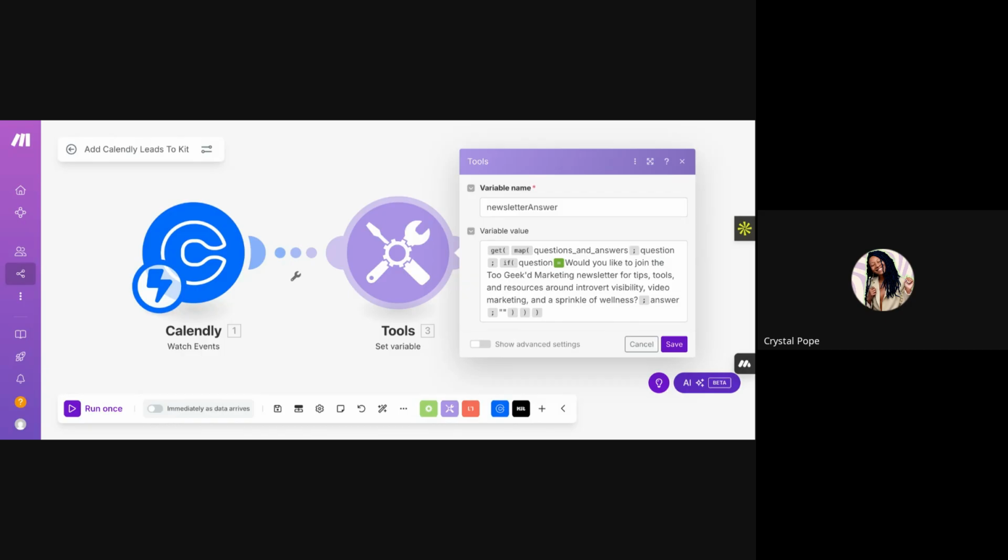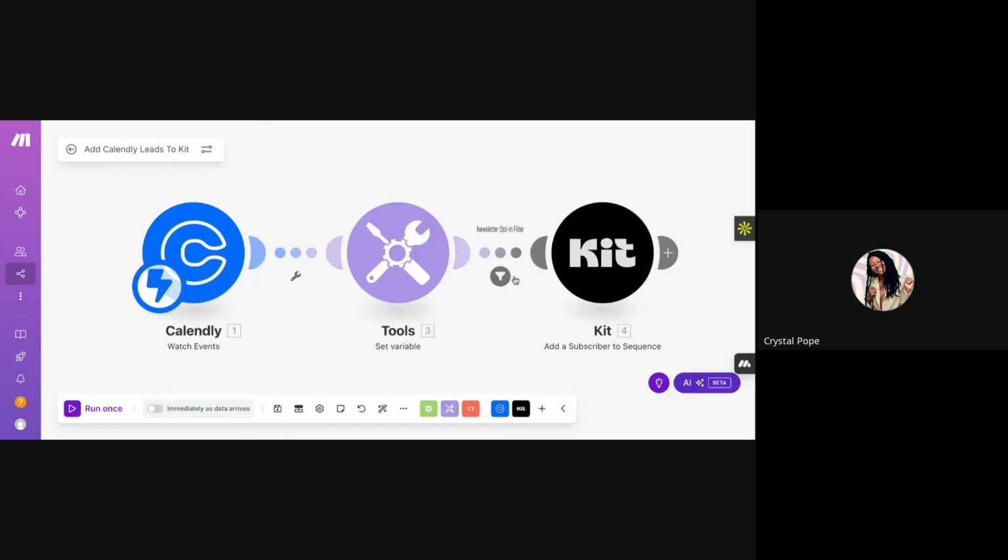And so I have the question that it asks, regardless of what Calendly event, it asks the same question. And so then I wanted to get that answer. When I was doing my test, this variable kept showing up blank. I would love to know what that iteration would look like, if it's a less complex way to do it.